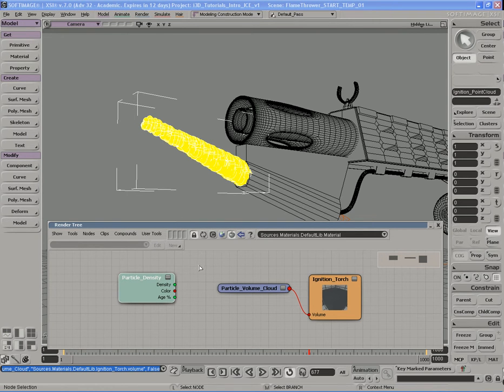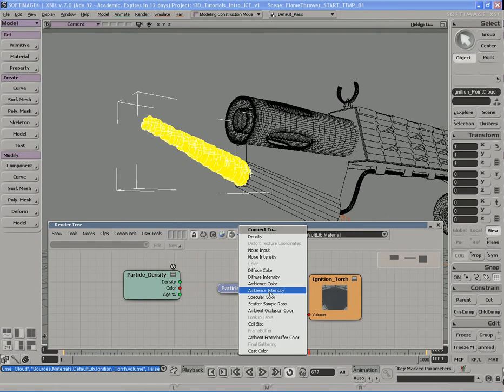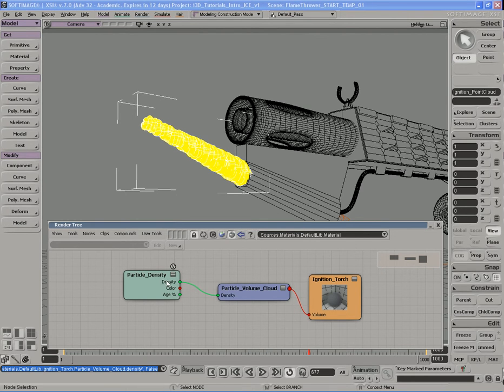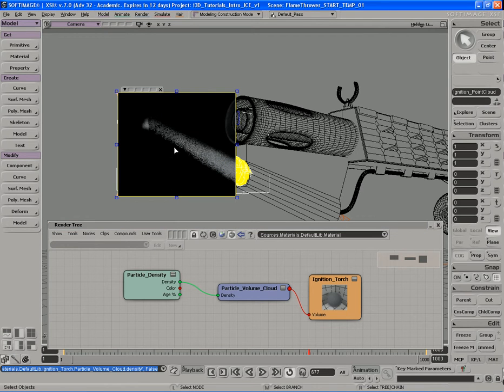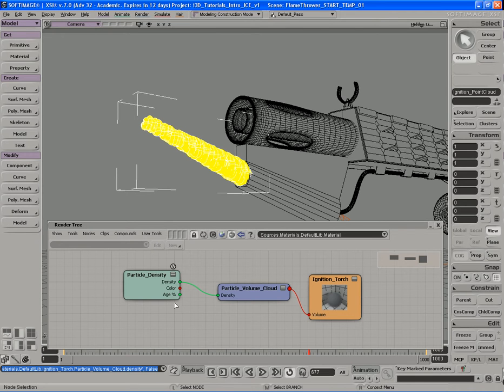To fix that, we'll take this particle density node, take its density output, and plug it into the volume node here, into the density port right there. So once we do that, it goes density to density. And now if I render this out, you notice we start to get some particles. Of course, this doesn't look too great, so we're going to go ahead and fix that.